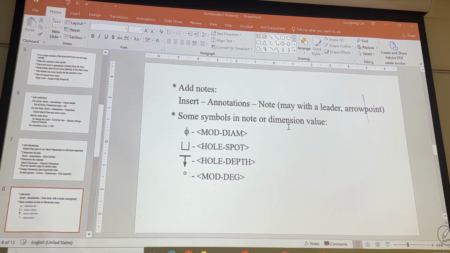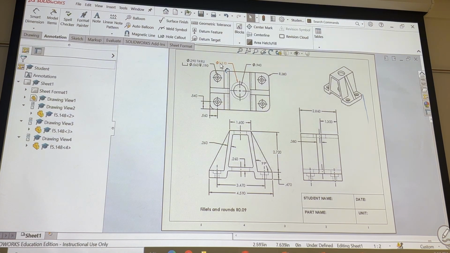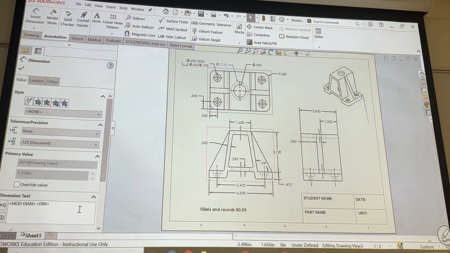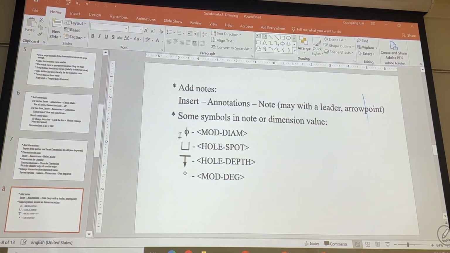Add notes. Symbol. You enter these things, you can get these symbols. Right? So for example, right? See the triangle bracket mod DIAM, which means there is diameter sign. Right? So these are for different signs.